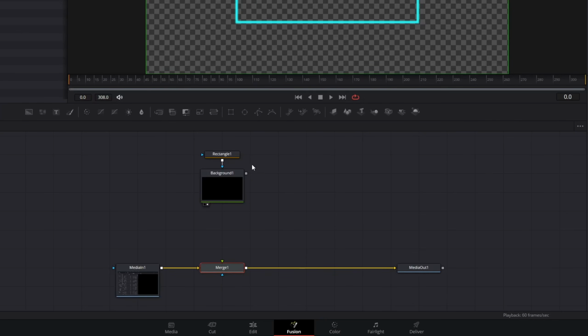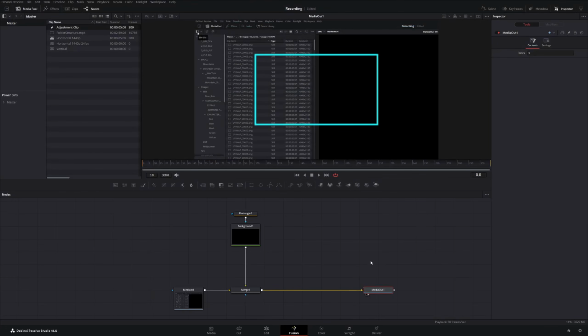And then what we're going to want to do is take the output from our background node and connect it to the green arrow on our merge node, not blue, green. Blue would be to mask. Green is going to add this as the foreground or the object above our background. And at first, nothing changes, but that's because we are still previewing our background window. So if I wanted to go back to seeing our output, I need to click on our media out node and hit 2. There we go. We have both of them right there.